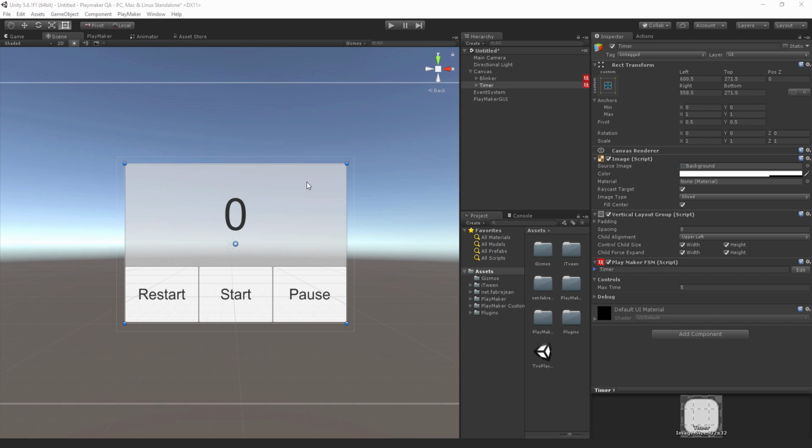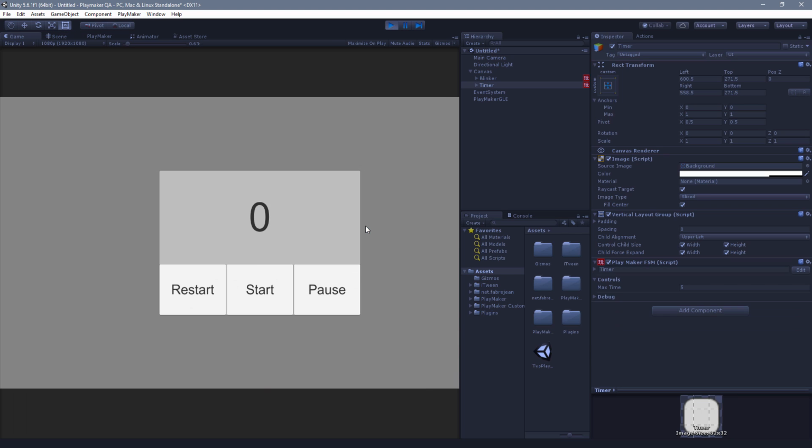So what I have here is a really simple timer. Haven't spent any time on the looks of it. We've got a restart, a start, and a pause button. Let me show you what this does. As I push start, it'll start to count up. It's set for 5 seconds, and at 5 seconds, it starts to blink.